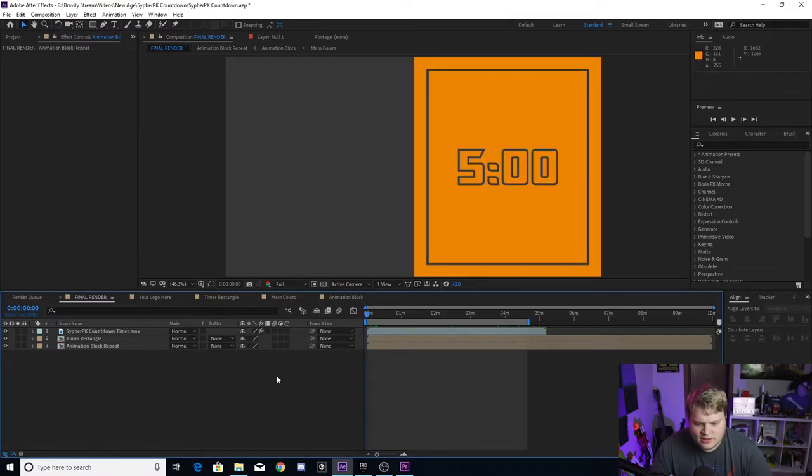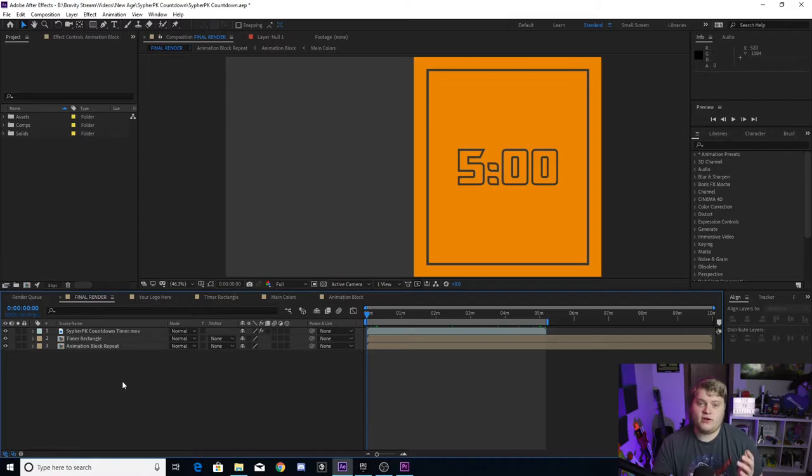So now that we know what it looks like, let's take a look at how to customize it. When you first open up the template, you're gonna be greeted with all of these compositions right here. You've got final render, your logo here, timer rectangle, main colors, and animation block. In the final render, this is where you're gonna be rendering it once you're completely done changing everything. And as you can see, we've got the in and out points set for you.